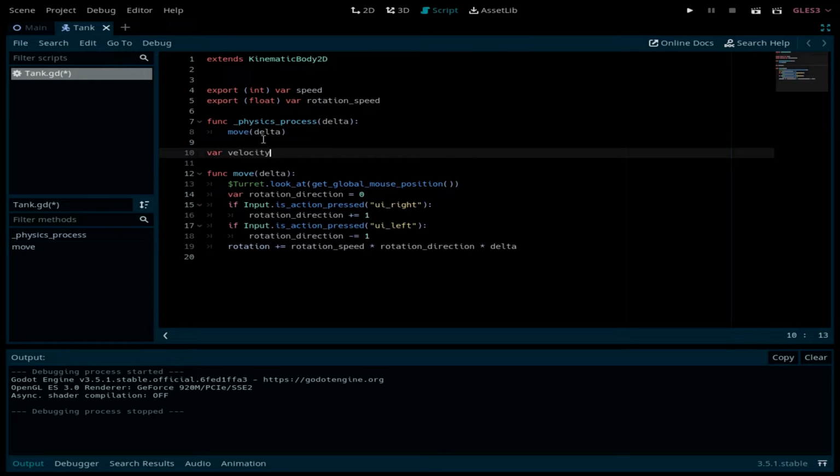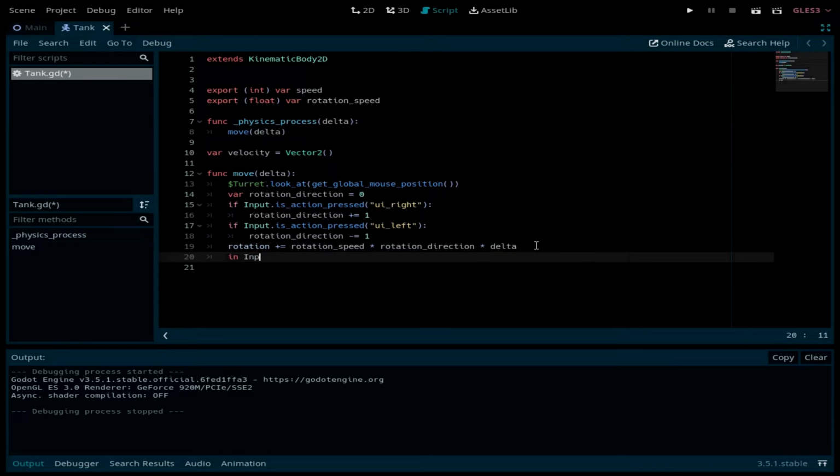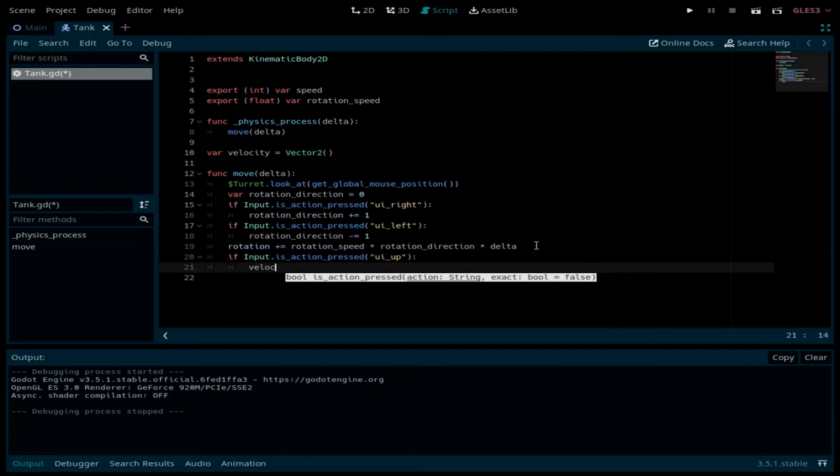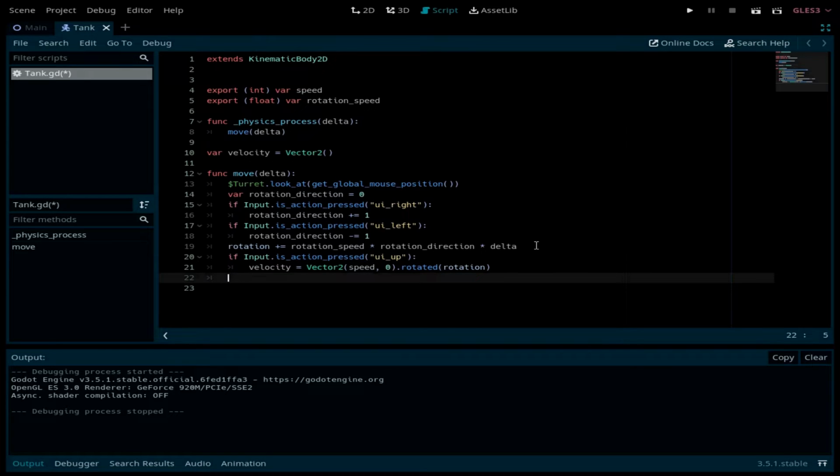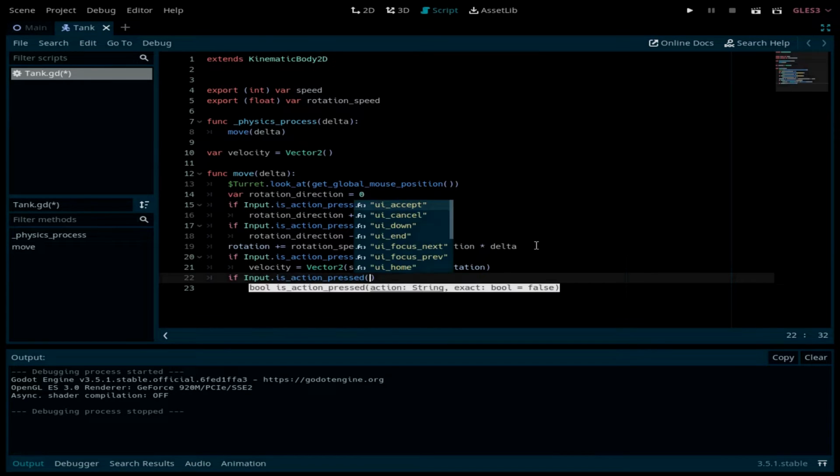So var velocity equal to a Vector2, and in the move function, if Input.is_action_pressed ui_up, we need to set the velocity value to a Vector2 with the speed, 0, dot rotated, and we need to get the rotation of the tank.